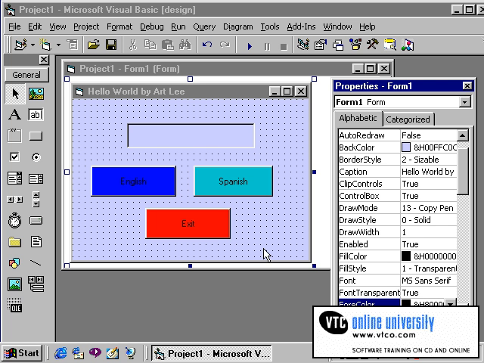The next topic will discuss saving this project and retrieving an already saved project.